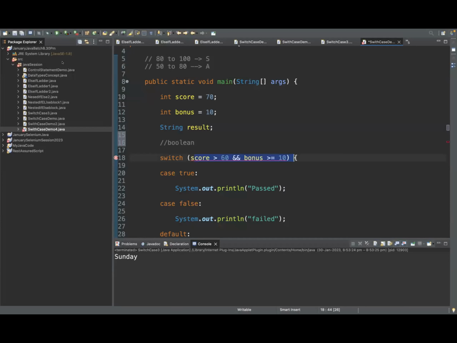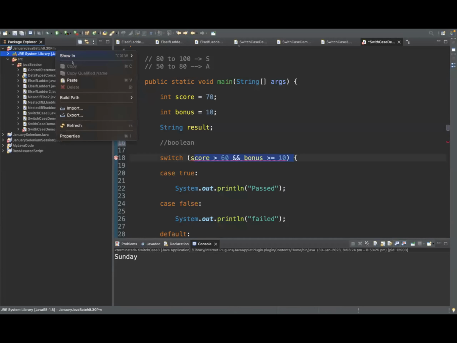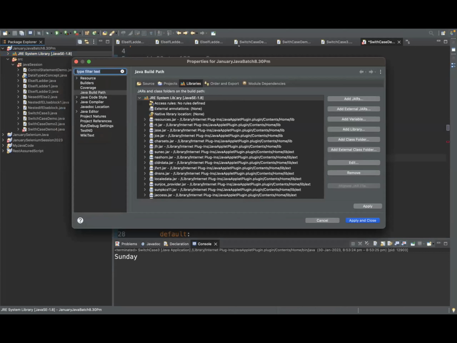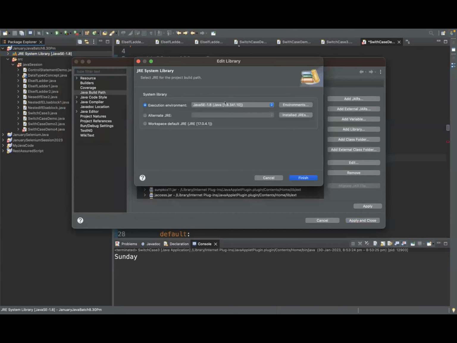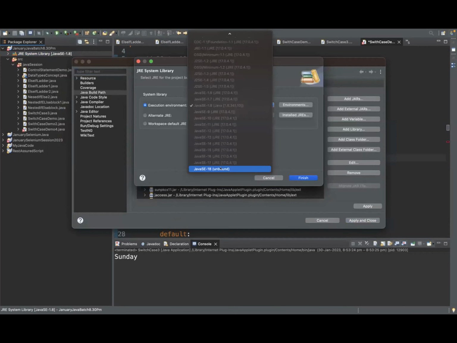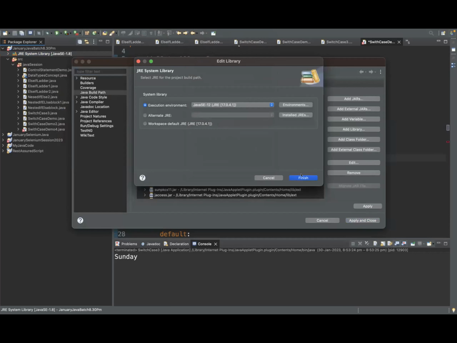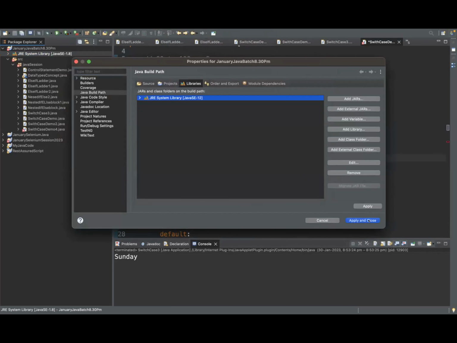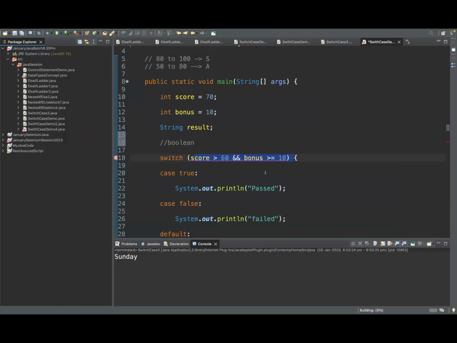Okay, but let me change the Java version and try, one minute. Let me go to build path and configure build path. Double click on this. Instead of this one, let me select the latest version. It is 17, okay, I can select 17. Finish and apply and close. Still there is an error. Yes, I think still it is not supporting.